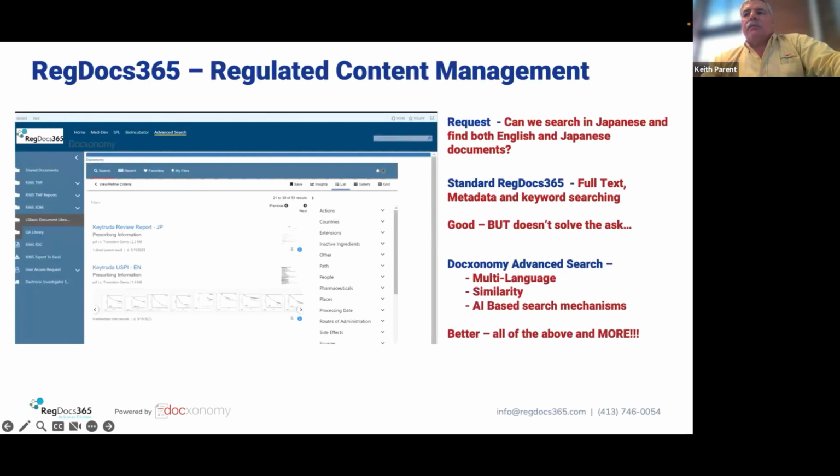We found Docxonomy, and basically they have an advanced search capability that allows us within our own repository to do multi-language searching, which was fantastic because that helped solve the problem that we were looking for. But then he opened my eyes to all these other ways of using the capabilities of their AI-based searching mechanism to look at similarity searching and then video searching and then content across other different mediums. That was a better solution than what we had already built in. So now we've incorporated that as an advanced search capability within our regulated content management.